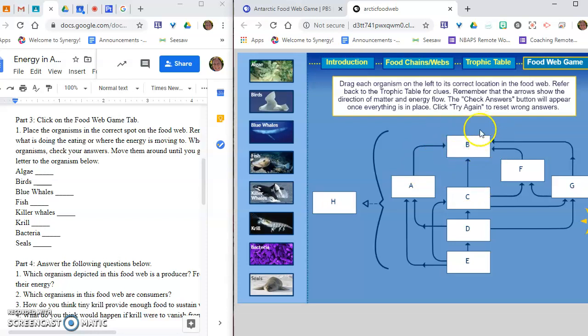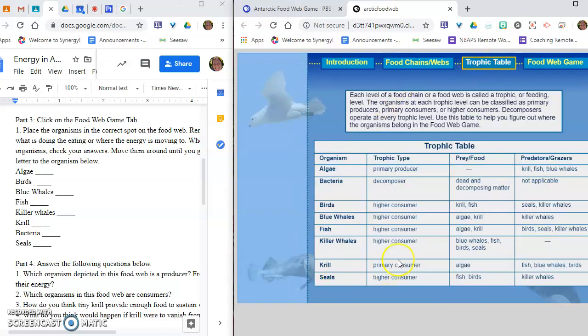Okay, so this B, letter B, has a lot of arrows pointing to it, which means that it is a top predator. It's our highest consumer because nothing eats it. There's no arrows going out from it. All the arrows are pointing to it. Okay. If there's something where only arrows are moving out, that probably is your producer. So that would be E, your producer, whatever that is. If you need to go back to the trophic table, you can, to see what eats what.